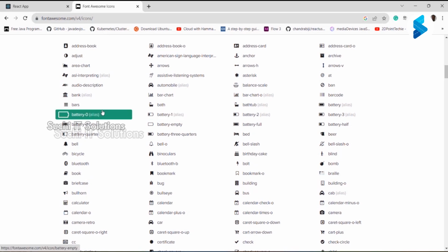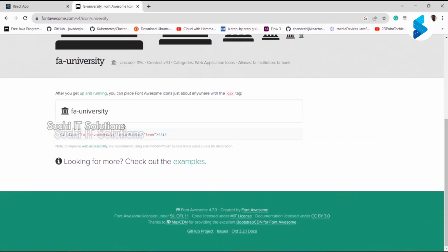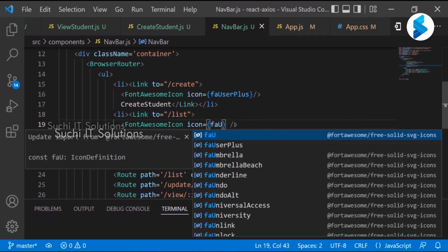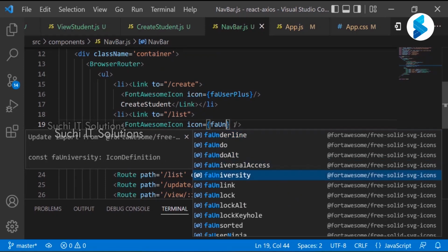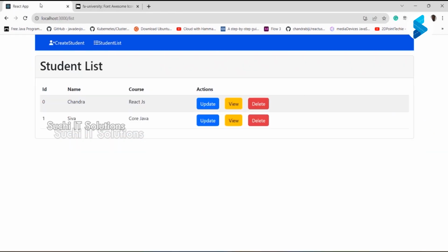For example, bank: you need to click this one. Here it is showing faUniversity kind of one. But in React, don't use hyphens. Camel case is required: faUniversity, like that you need to use. Understood? For example, I need to provide faUniversity. How to provide this one? You can see the university icon here. Icons are getting displayed or not, right? So this is the way you can search and provide the corresponding icon. Understood? Very simple.